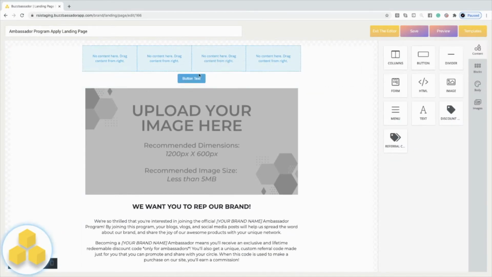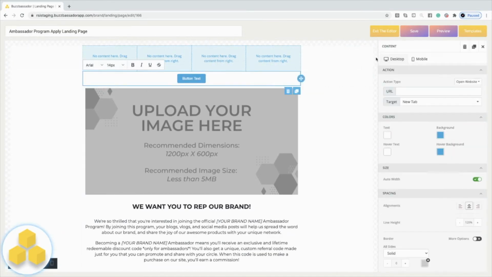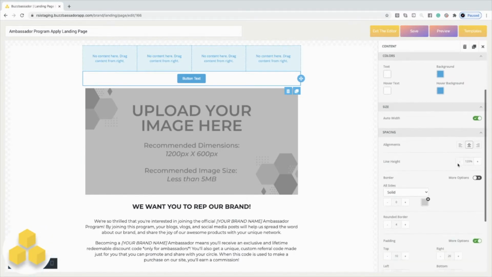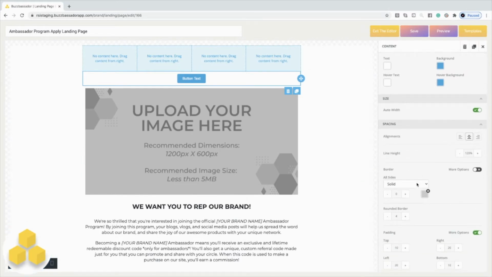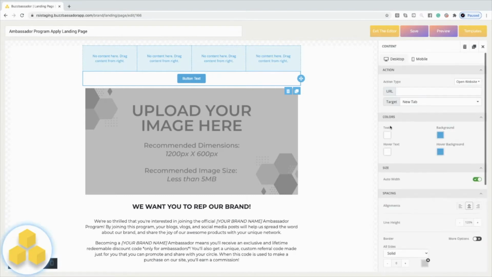Next, you have the button element. This is pretty straightforward. It's just a way to add a button to your screen. You can set the link that the button directs to right here in the URL box. And the target is asking you to choose if you want the URL to open in the same tab as the landing page or a new tab. And then you can change the background color. If you want to change a hover color, which basically means when the button is being hovered, it'll change colors, you can do that. You can change the alignment, the line height, the text size, all of those things from this editing panel. And that goes for pretty much every element.